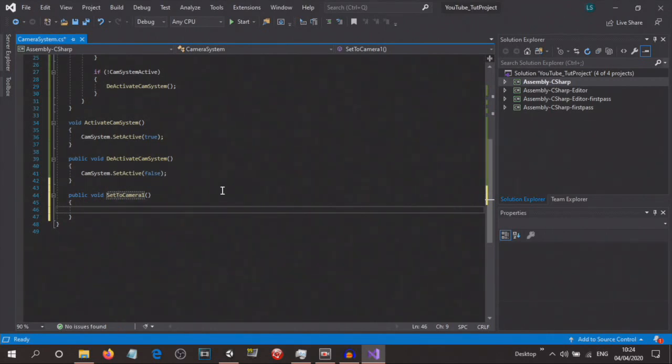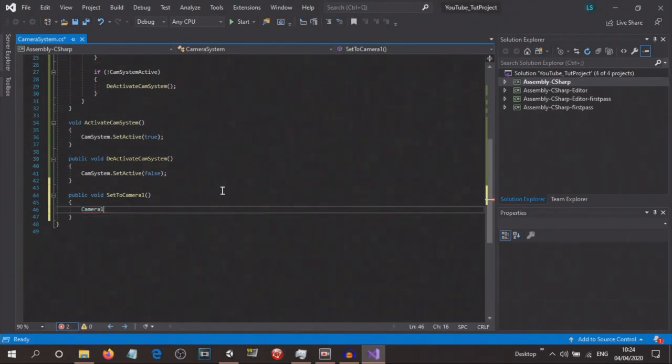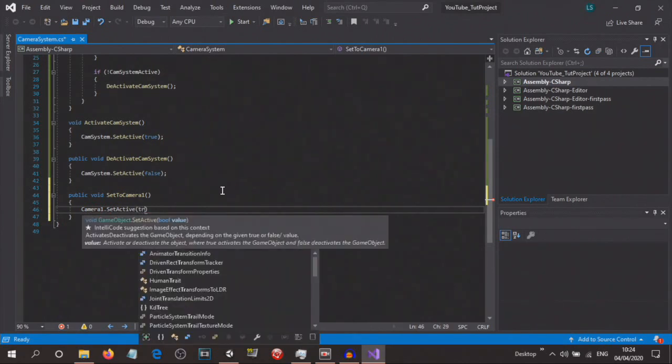So now what we can do is, let's do camera 1 dot set active to true.